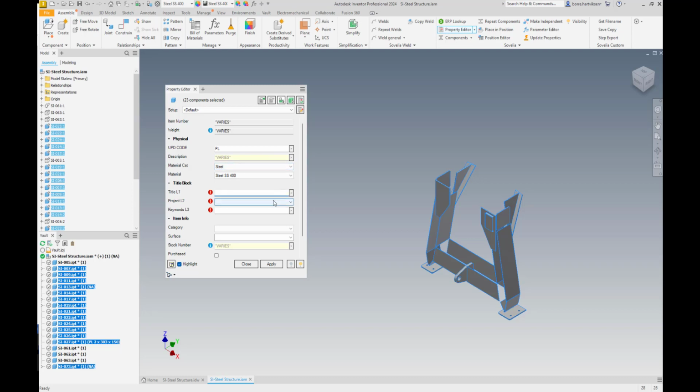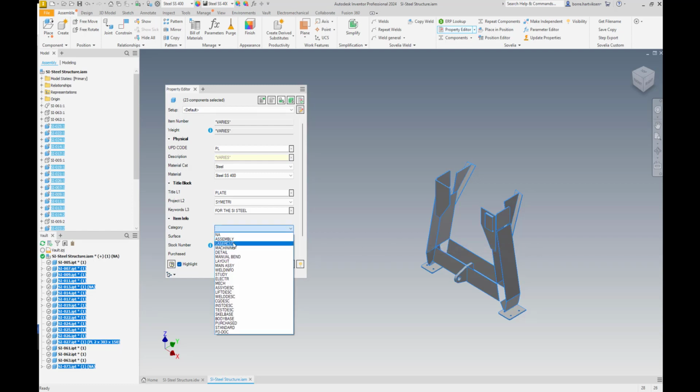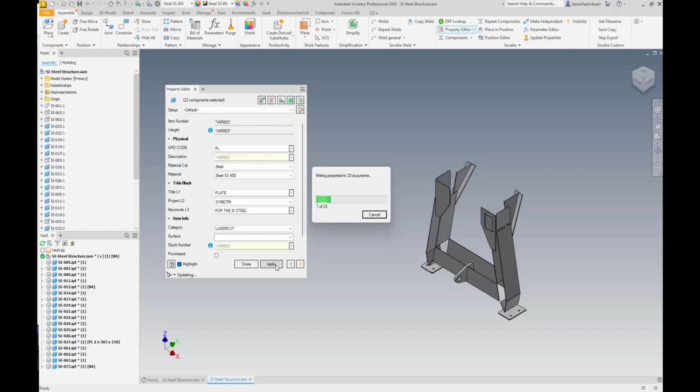The title, well, I wanted to just say plate. And I want this to be symmetry, and I just said this is for the SI steel and whatever. So the category here, I will say that, well, maybe this should be laser cut, all of it, or maybe some should be water cut or whatever, but I just say laser cut on this, and I just say apply. And then these properties are set on all those plates I have here, like this.